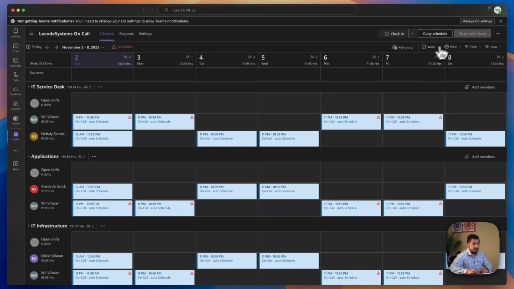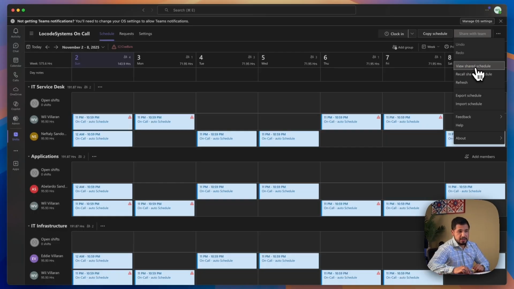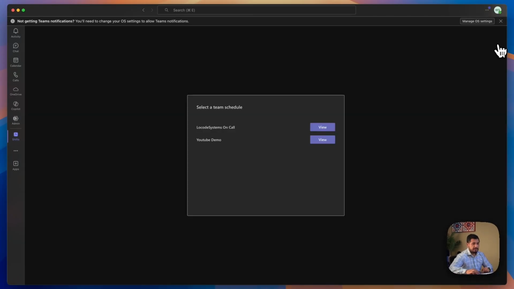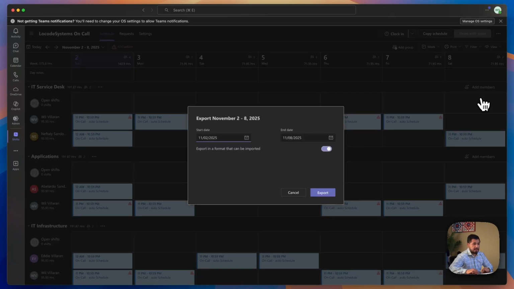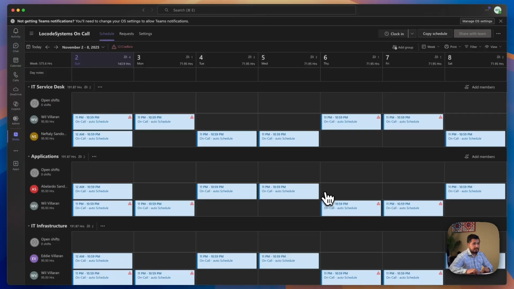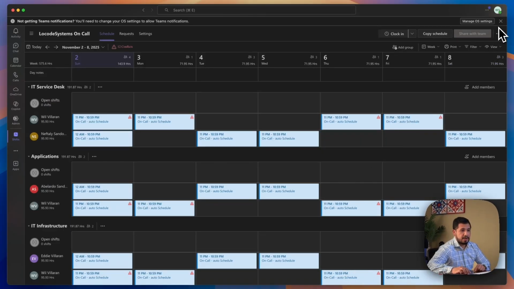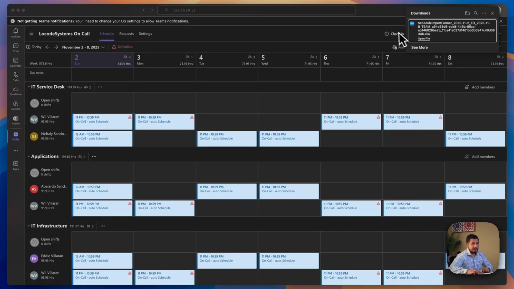I'm going to close this out, and you have a few options where you can view the shared schedule. You can recall the shared schedule in case you need to recall it and refresh it. Let's go ahead and select my local systems on call. You can export this schedule, and it'll be exported into a CSV. So it's right there, you can open it and see. Actually, not a CSV, but an Excel file. So I'm going to go ahead and delete that. Let me get out of here.